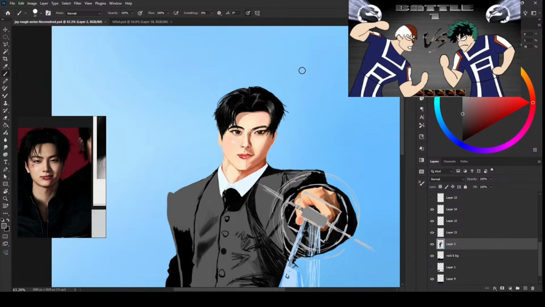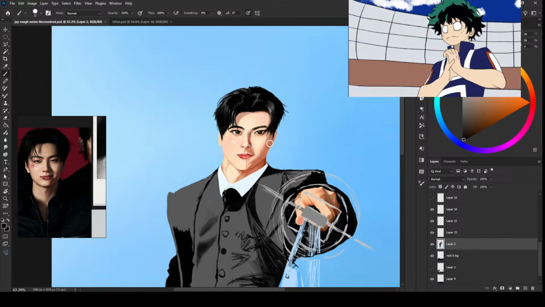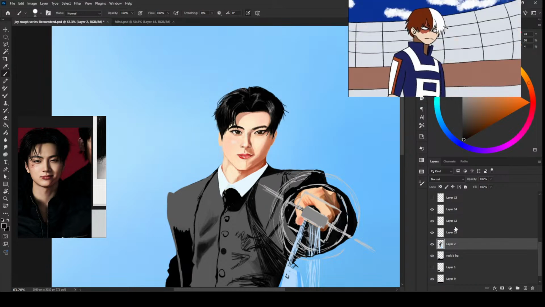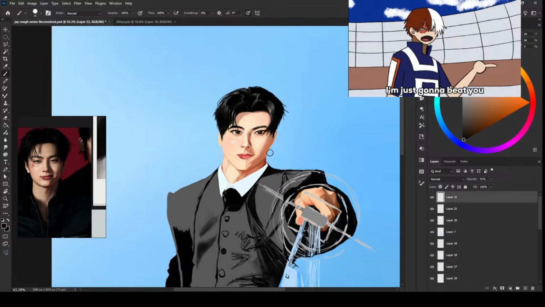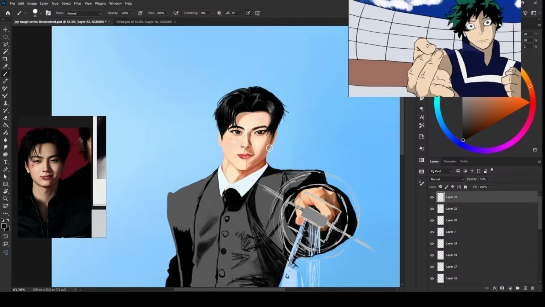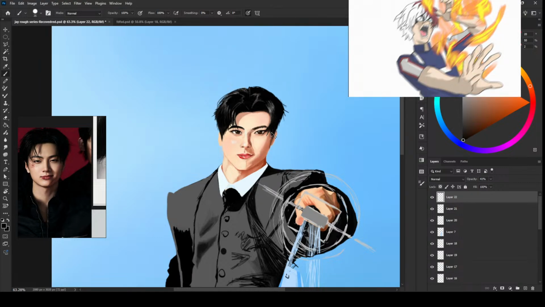We finally get Deku versus Shoto. Now listen here, I'm just gonna beat you with my ice quirk, and there is no way you are ever gonna convince me to use my fire.